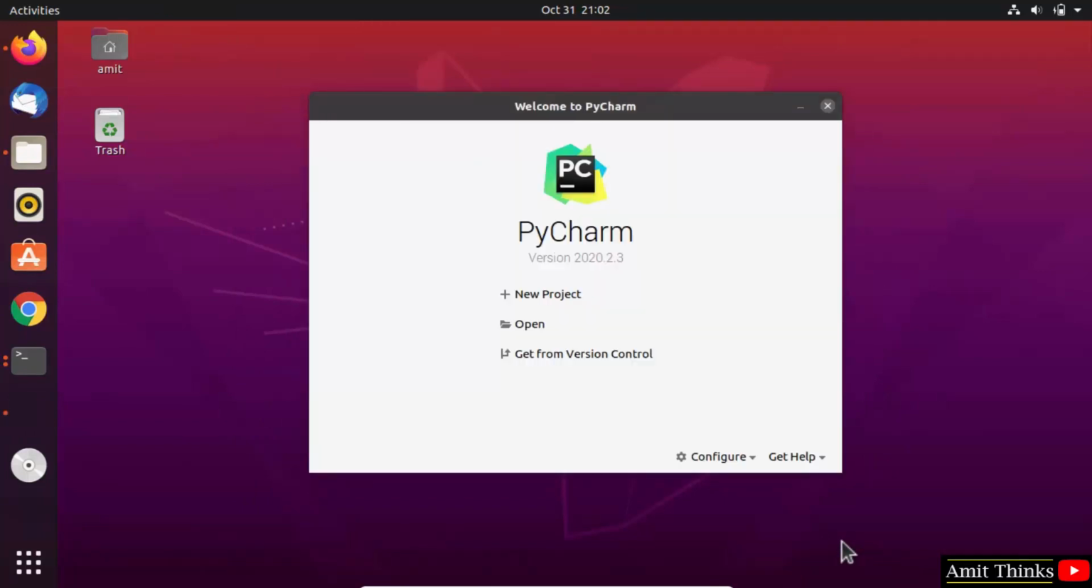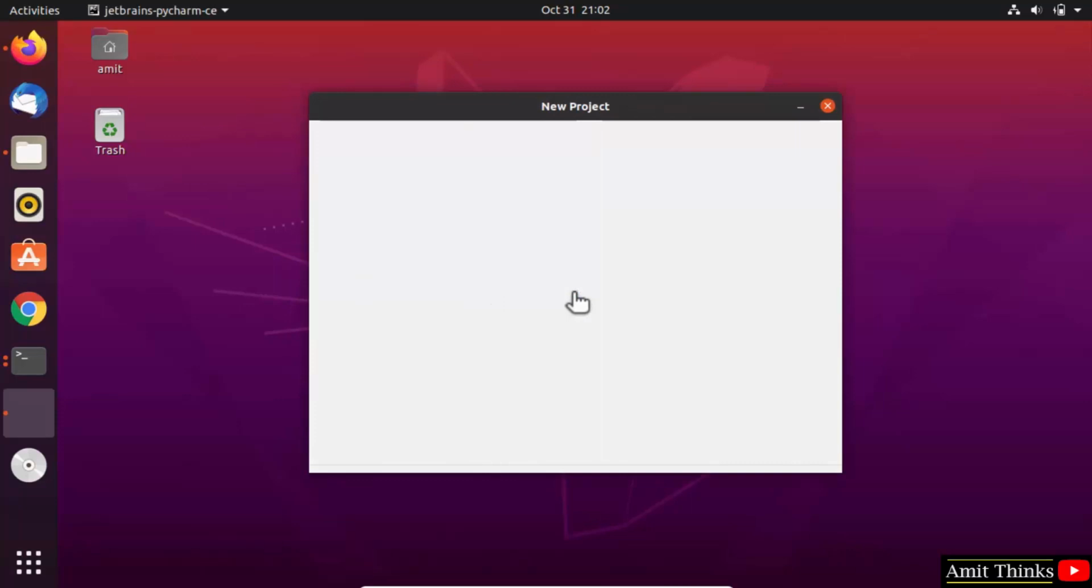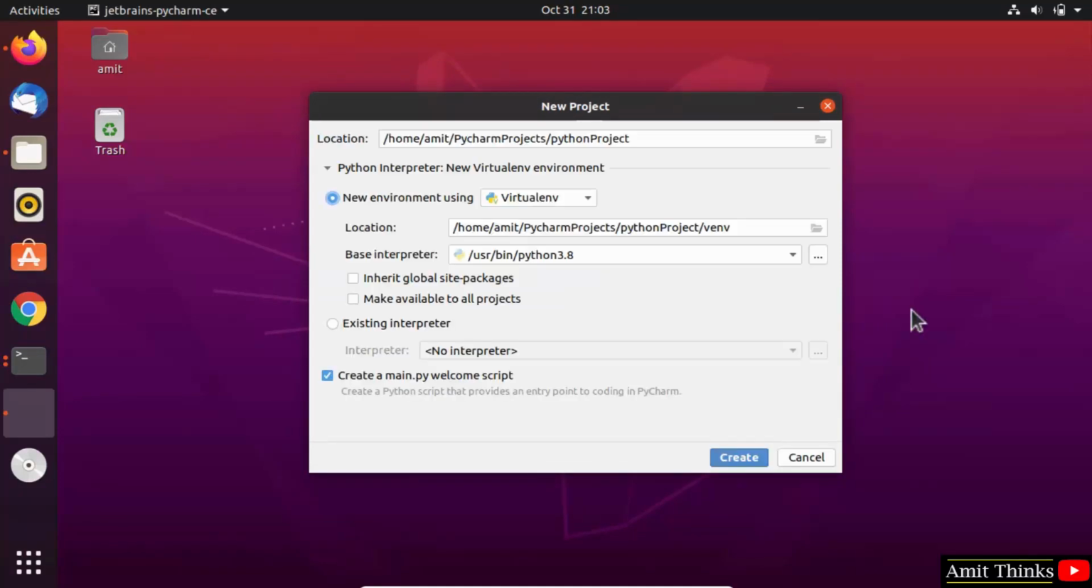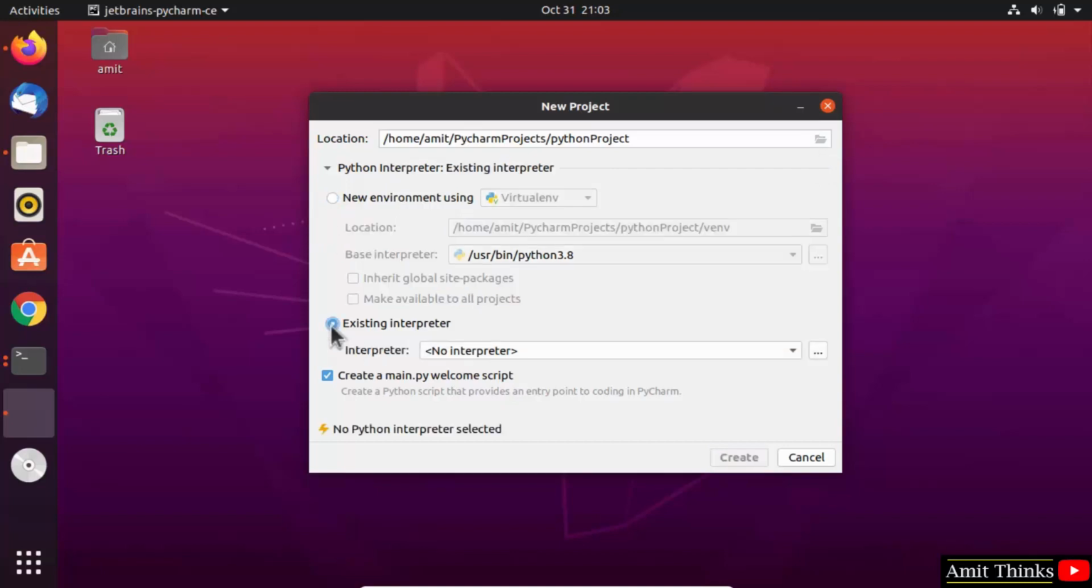Now here it is. Now let's click on new project to create a new project. Now here is the path of our new project. It will create PyCharm projects folder. Under that, our project will get saved with Python project name. It's under home directory, Amit folder. If you want to change the location or path, click here. I'll keep the same. For environment, let's go for existing interpreter because we just installed Python.